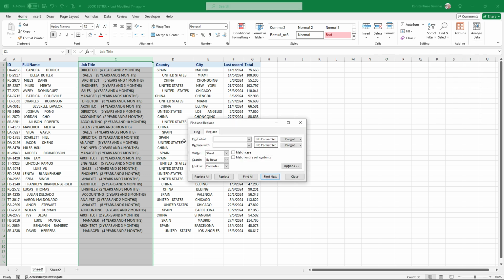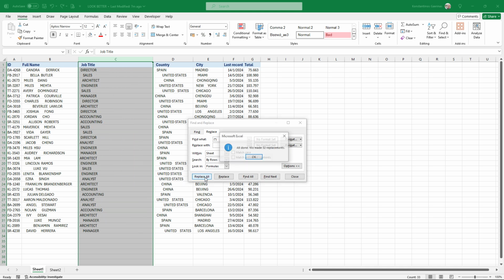In the Find What box, type a left parenthesis, asterisk, right parenthesis, and in the Replace With box, don't write anything. The asterisk is a wildcard to find any number of characters, such as letters, digits, or symbols. Excel will search for anything starting and ending with parentheses. Click the Replace All button, and the parentheses and everything between in column C are gone.